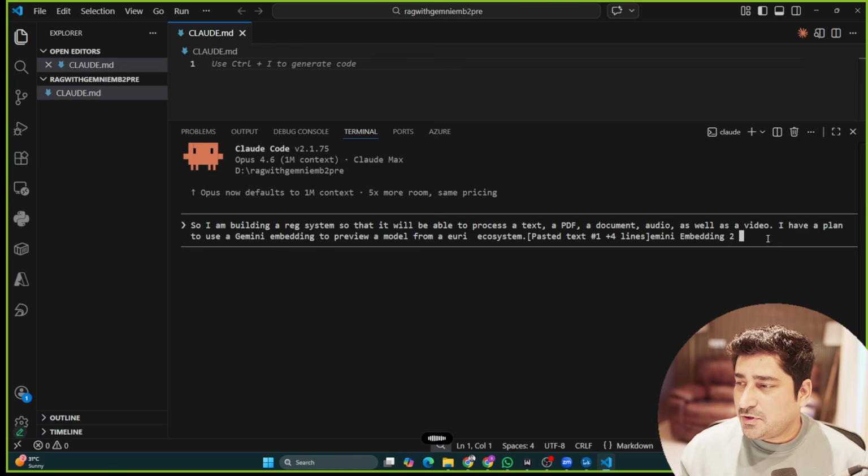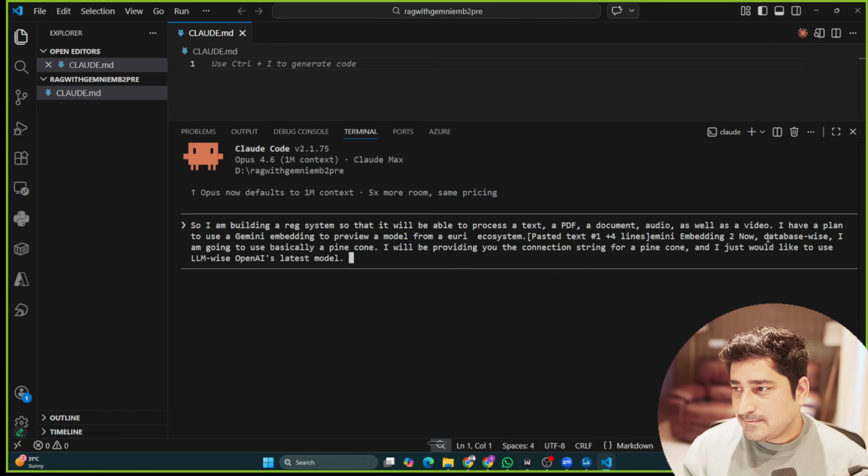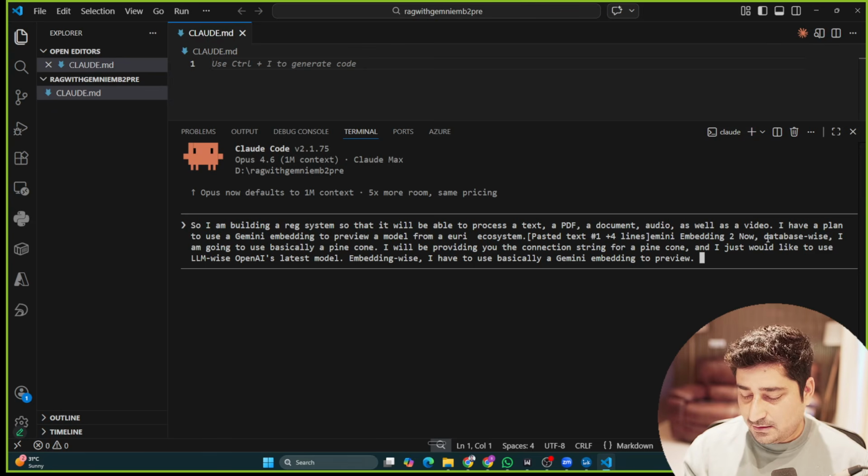Database-wise, I'm going to use Pinecone. I will be providing you the connection string for Pinecone, and LLM-wise I would like to use the latest OpenAI model. Embedding-wise, I have to use Gemini Embedding 2 Preview. I will provide you an endpoint for the embedding model as well as for the LLM.